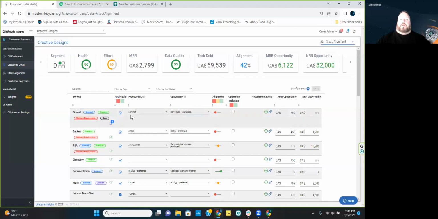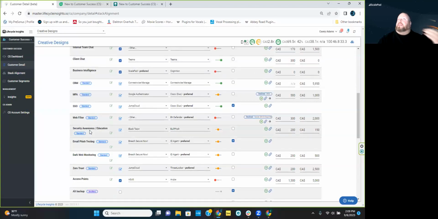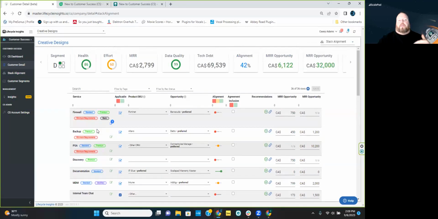So stack alignment is where you're going to manually set up the stack that you have for your given customer, right? In this case, we're in Creative Designs. We've got our services off to the left, and that's going to show any and all services that you've created in that stack manager. Based on what the customer has, you're going to say whether or not it's applicable. I'm going to cover that in a second.